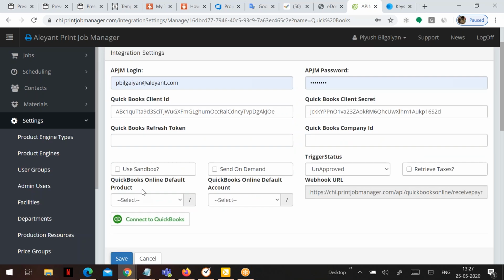Since I'm using a development test account, it will be use sandbox. In your case, if you're using a production environment, make sure this option is unchecked since it will be a live environment, so you don't need to click on use sandbox.